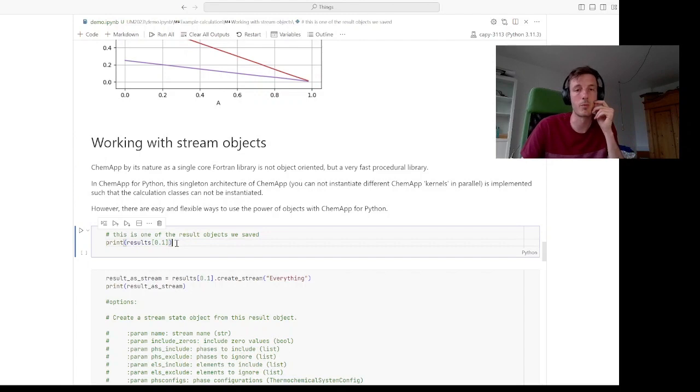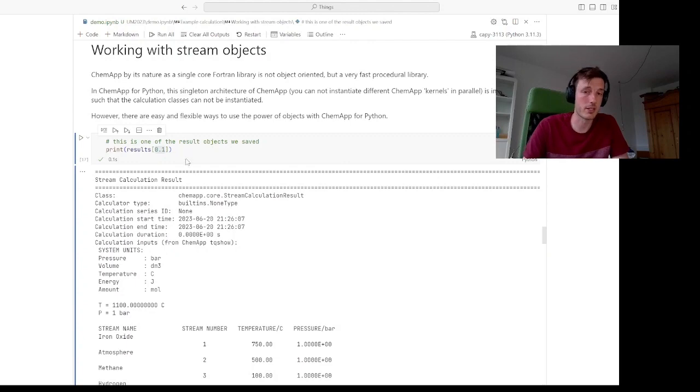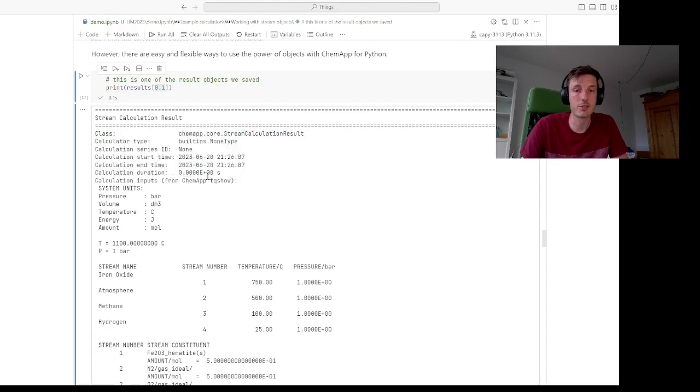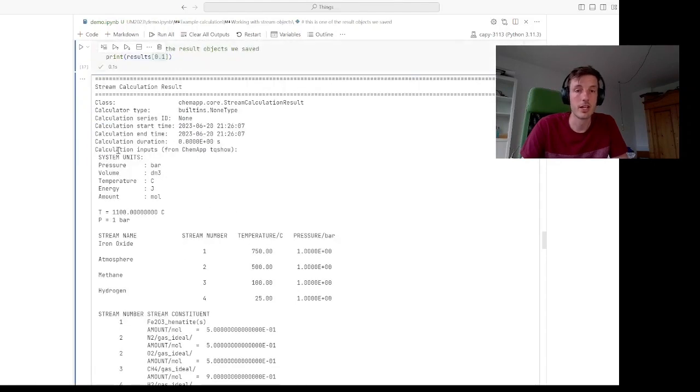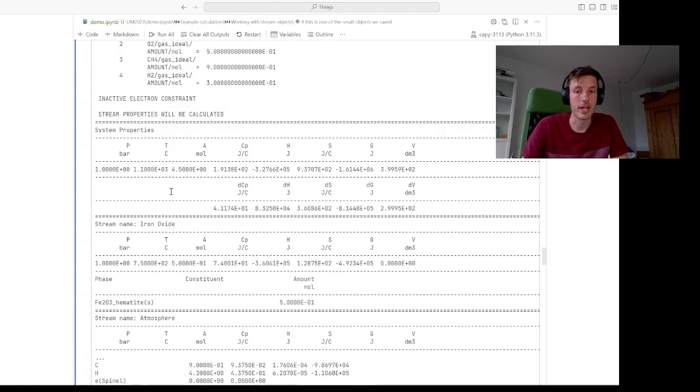We need to associate, obviously, where we come from. So we use this results dictionary. And now we're just looking at this value of A, which was 0.1 in this case, just an arbitrary selection. To start with how this can be investigated, we can print these results objects. If you look at this results object, this is now ChemApp for Python. This is not entirely ChemApp anymore. There's some meta information about the calculation itself. Then it gives you the output of how the calculation input was presented by ChemApp. So obviously we have the different streams here. We have the stream numbers, the different conditions of the streams, and this is the content. And now this is the actual calculation results.